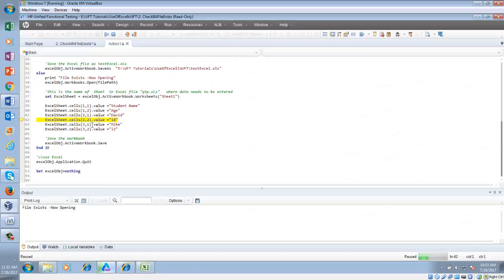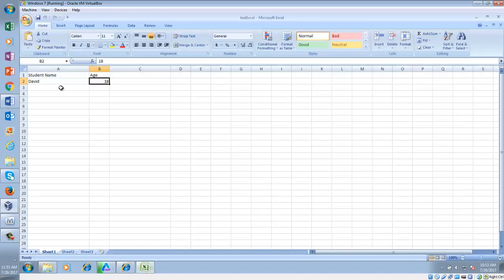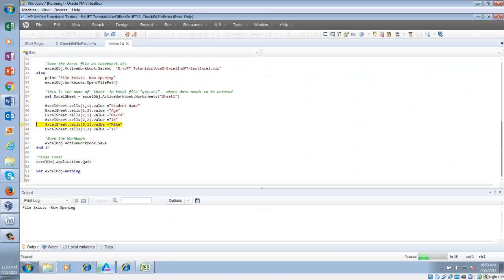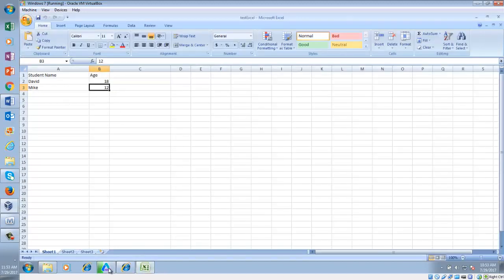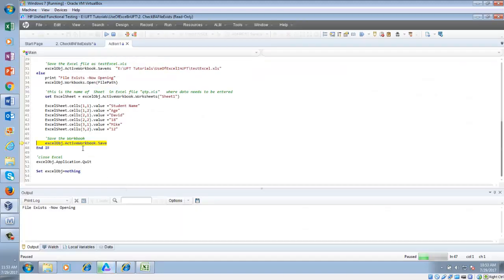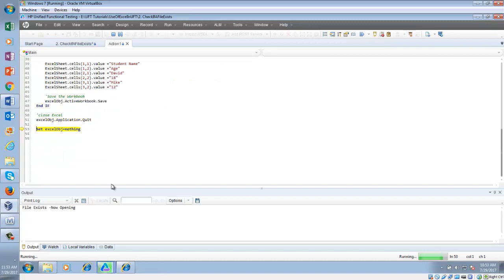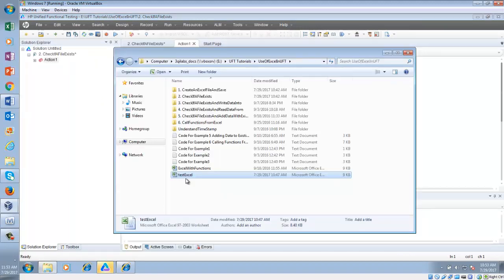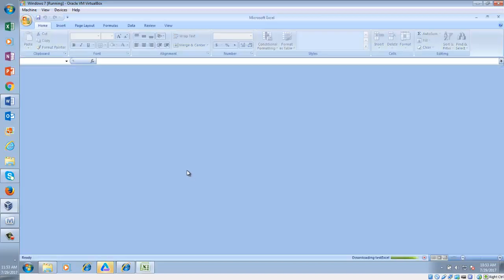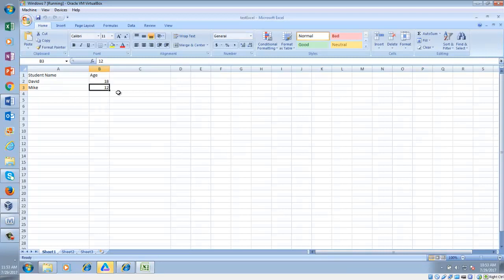Can you see in this line we are writing in cell 2-2 the value 18, right? And then in 3-1 we are going to write another name, and in 3-2 we are going to write another age. If you go there, you will see it is written, right? And then we are saving it and exiting. Now if you go back, this is the Excel, and you will see the data we have written is there. Does it make sense?